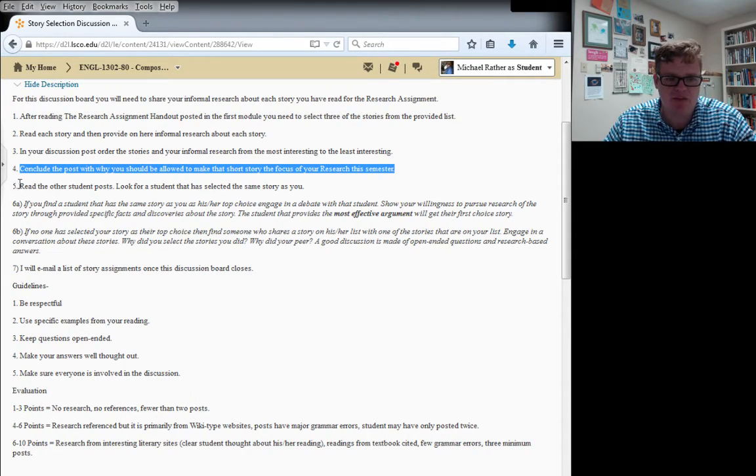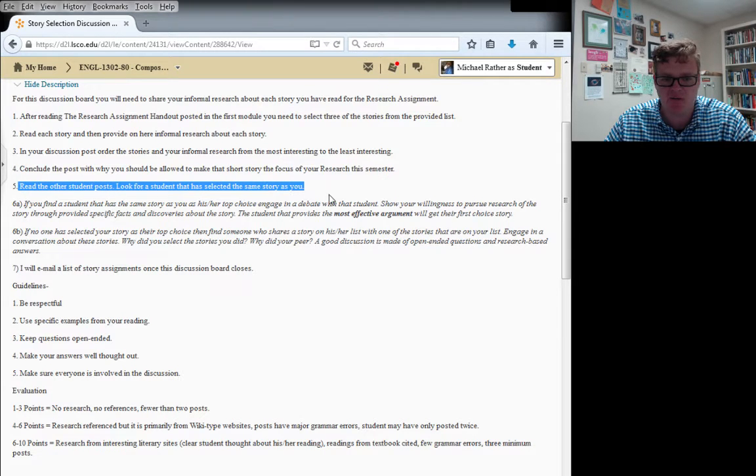Now, number 5 is the important part, because we haven't always had great experience with discussions so far. There have been a few students who actually didn't have things posted in response to their interview or introduction posts and discussion boards. So what I want to make sure is that you respond to everybody, that you have a conversation with everybody. So you're going to read the other students' posts and look for a student that has selected the same story as you. And then we have 2 parts to 6 here.